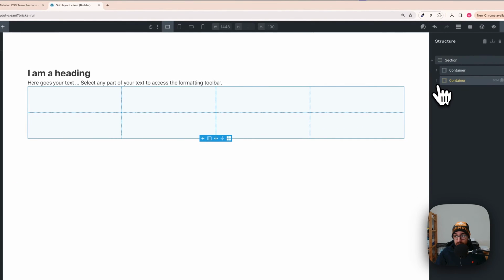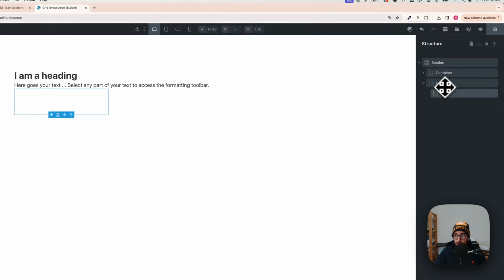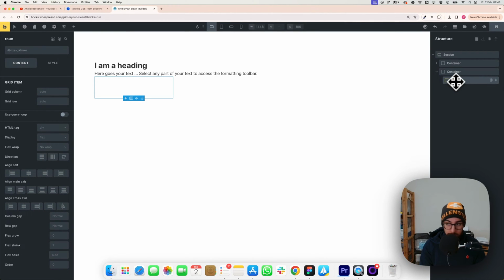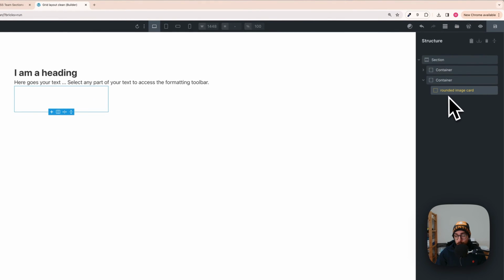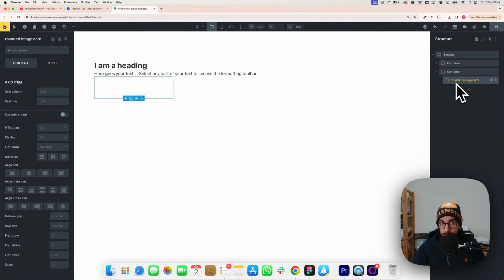Now, as you can see, there is a little arrow appearing here because in the structure the block is now inside of the container, and I'm going to rename the block with rounded image card. Okay, you can name it as you wish. With this one now selected, we are going to add the items in it.